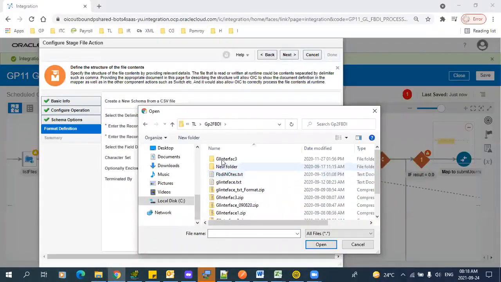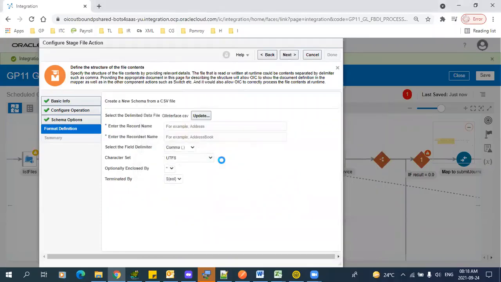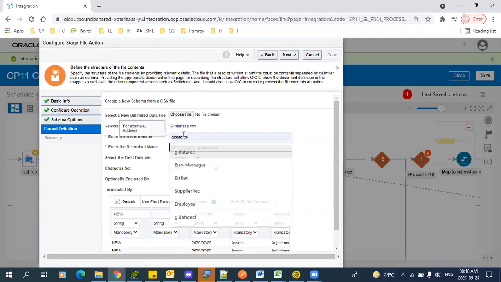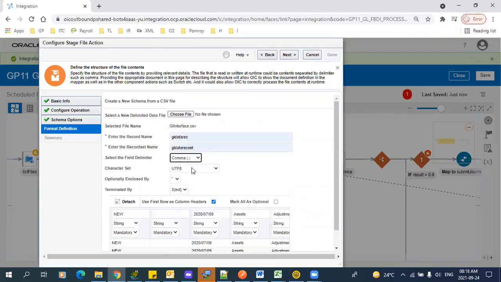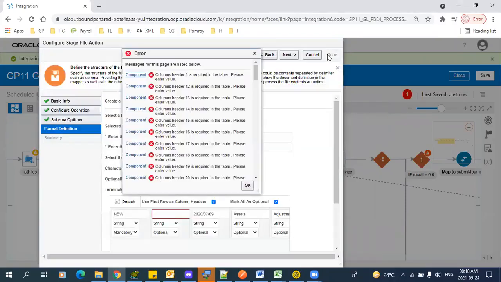This is my CSV file. You can select the record set and mark all as optional, and keep any one mandatory. Just click on next and then done.